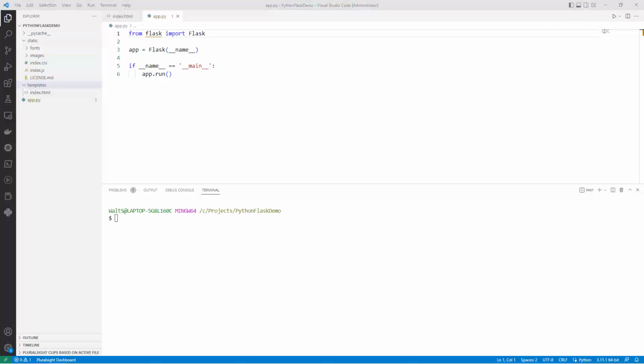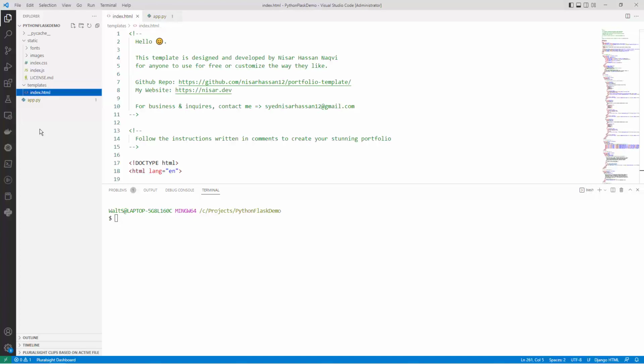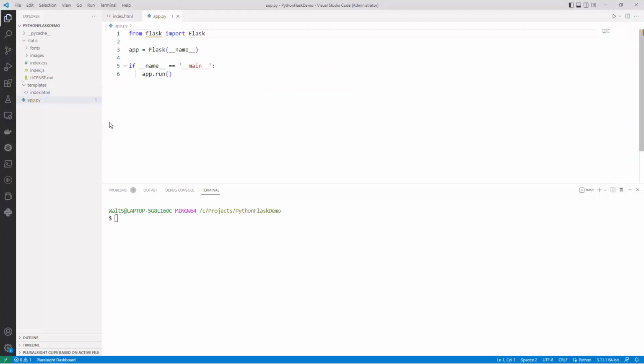With our templates folder created, we can now add a route to our Flask application that will serve our HTML files. To do this, we'll use the render_template method, which is part of Flask's Flask module. This method takes the name of the HTML file that you want to serve as an argument, and then it returns it to the client.